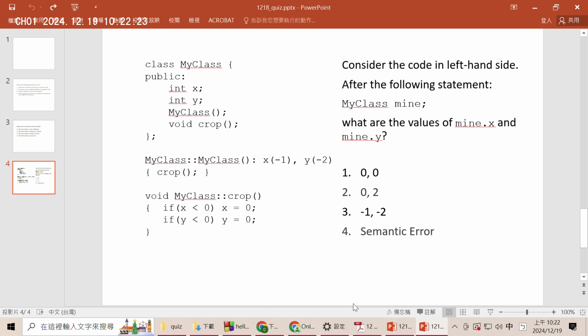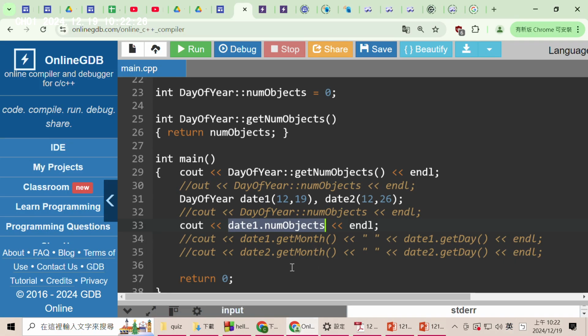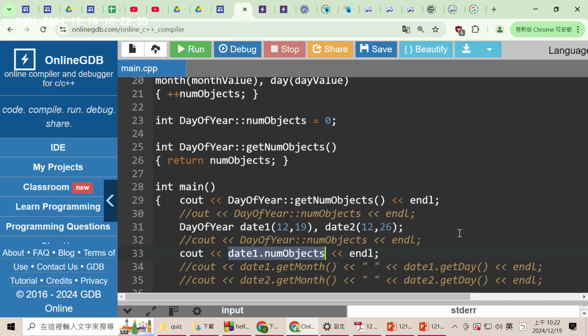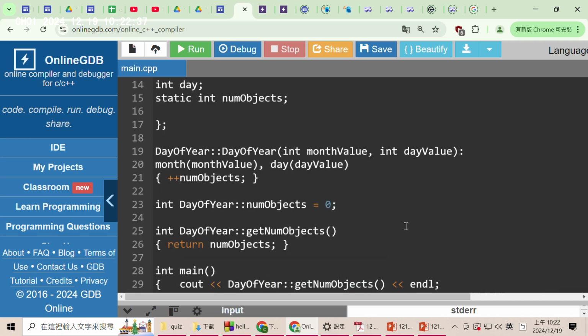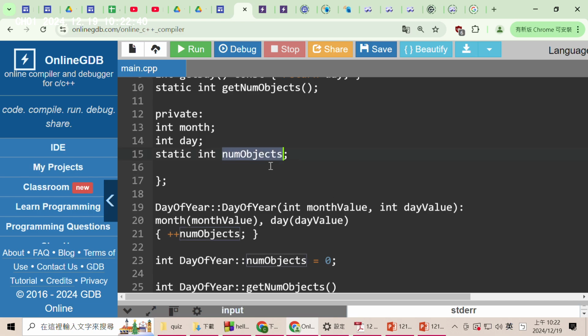Next, let's return to our slides. Let's see this example. Suppose we want to access the static member data, number objects, and this member is private, so we cannot directly access this member. We need to use member function.